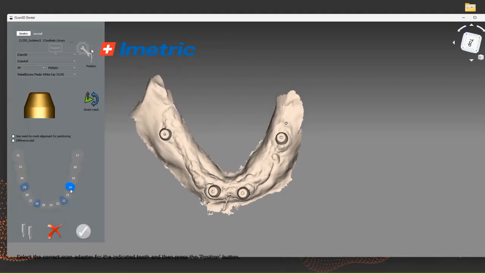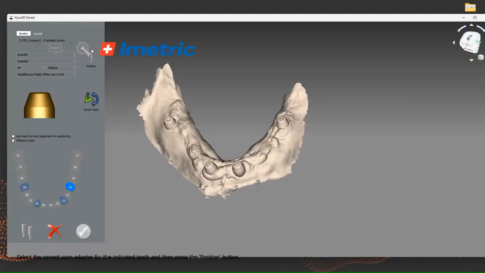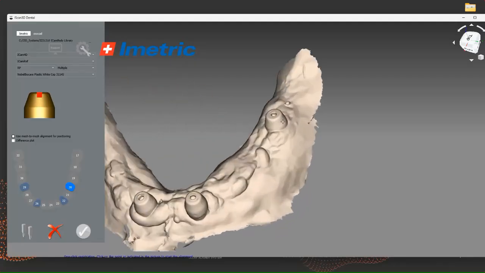And you could see number 20 is lit up. That's where I'm going to start with the first one. And it gives me the option to use mesh to mesh alignment or a one-click option. Now, if I have a very clean scan like I do here, I'm going to select the one-click option. Okay, so I hit the position button. You can see the little red square, and that's where it wants me to click on. So I'm going to click on it, and that yellow means that we have a good position.